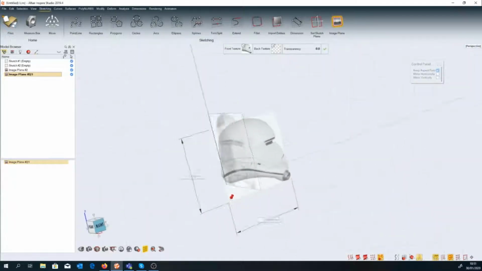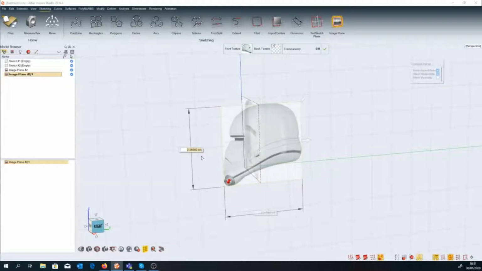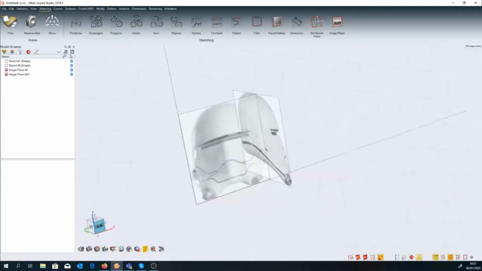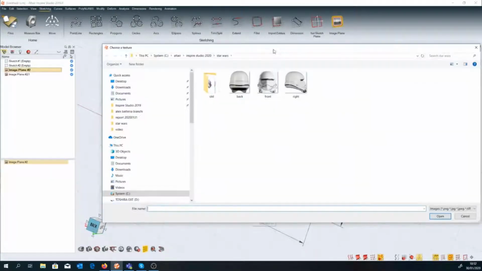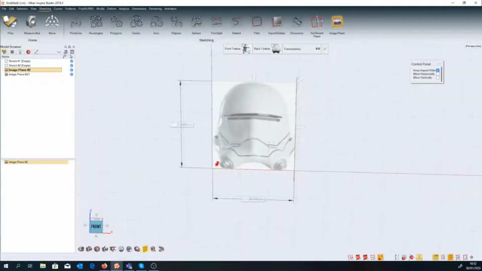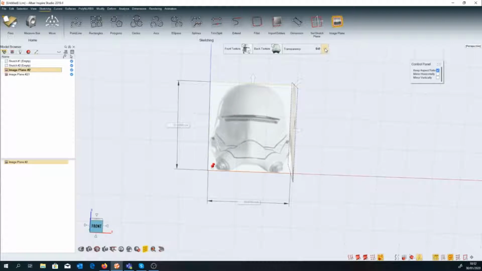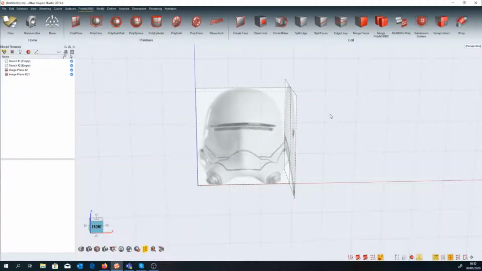I load the side image and I'll align it with the two options in the panel. I can also assign two images on a single plane, so I'll assign the front and the back image on the front plane. I'm going to move the barycenter of the two planes and make it coincident with the z-axis.